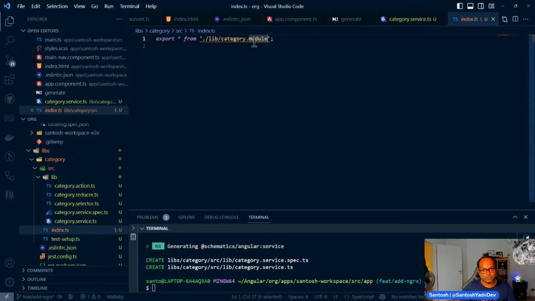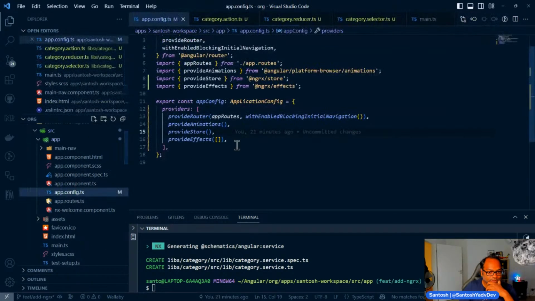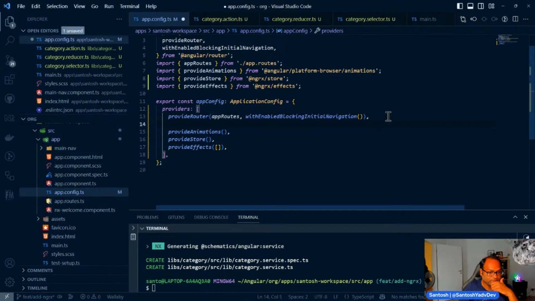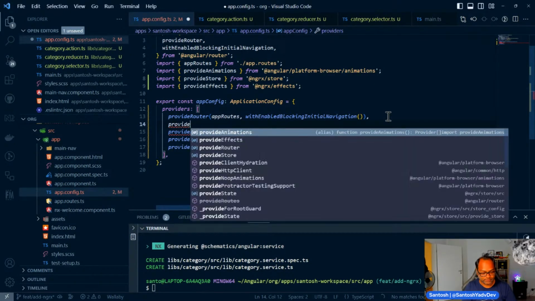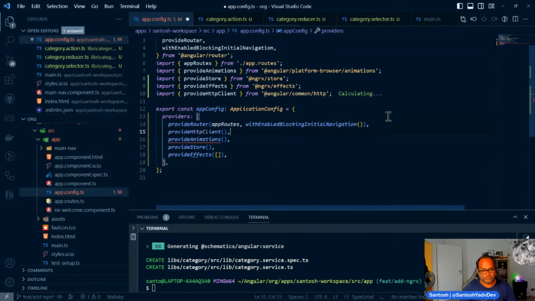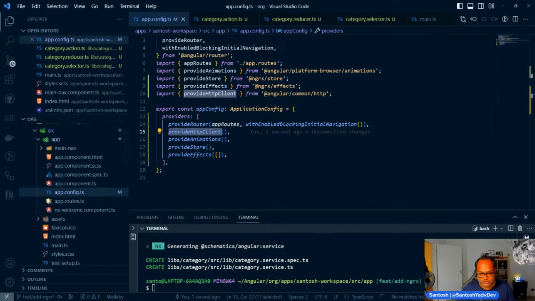So we will import, as this is a library, we have to export everything which is supposed to be used outside. Right now I'm just going to use the service, so I'll just export this. And here in your app config, to make sure that you can make an HTTP call, you have to register provideHttpClient. Make sure you don't miss this. Otherwise, whenever you make an HTTP call, it will fail. We can see that in just a few seconds.